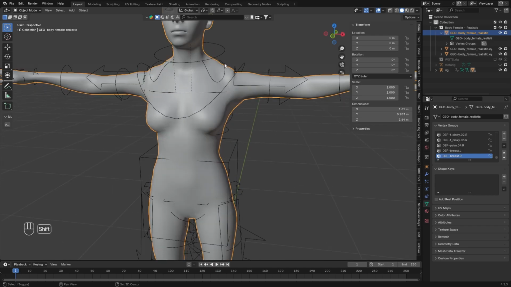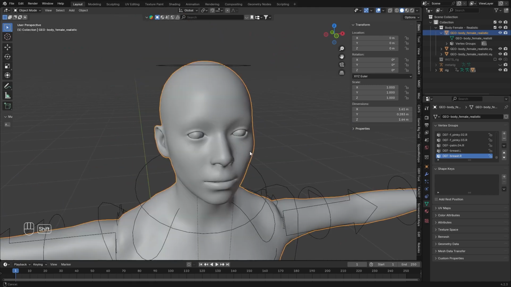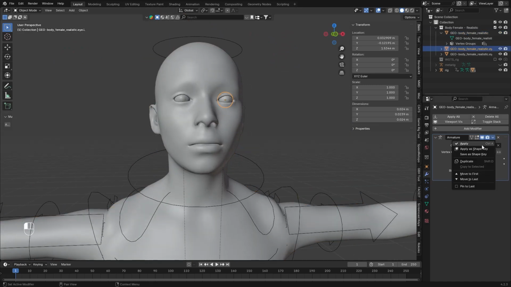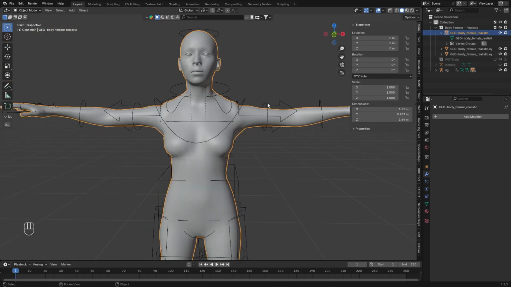Now, what you need to do as well is, if you have any kind of belongings, for example nails, in my case eyes, you want to do the same thing. So we are going to just apply these. Yep, our weight painting is horrible, but that's not the point.